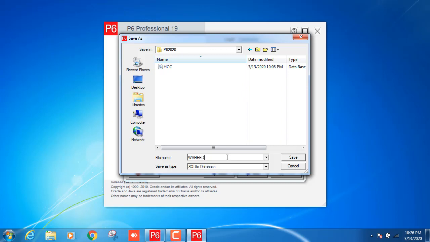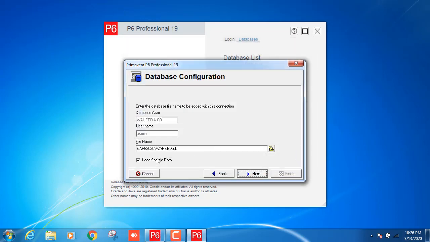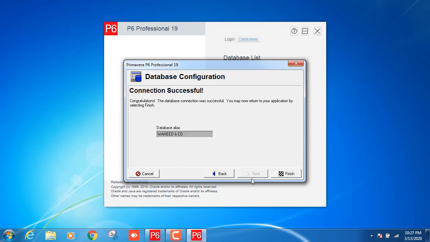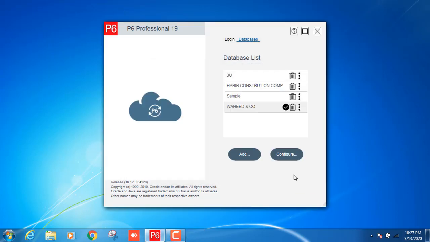Let's suppose wahid.tp. Then we will click on the save button and we will uncheck this load sample data and click on the next button. Now you can see connection successful. Now we will click on finish.